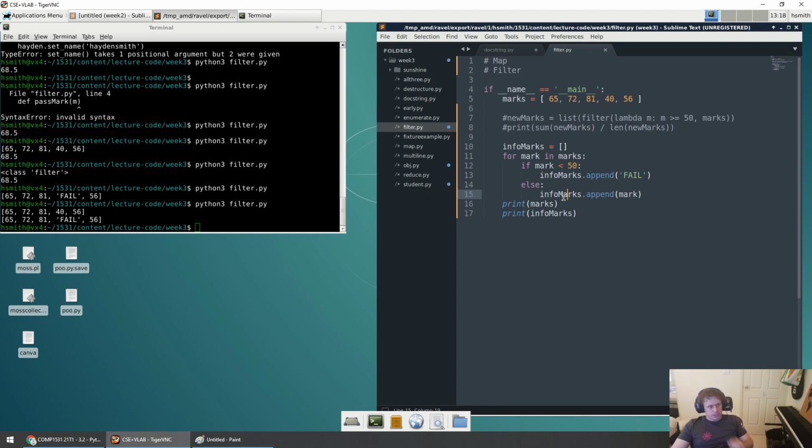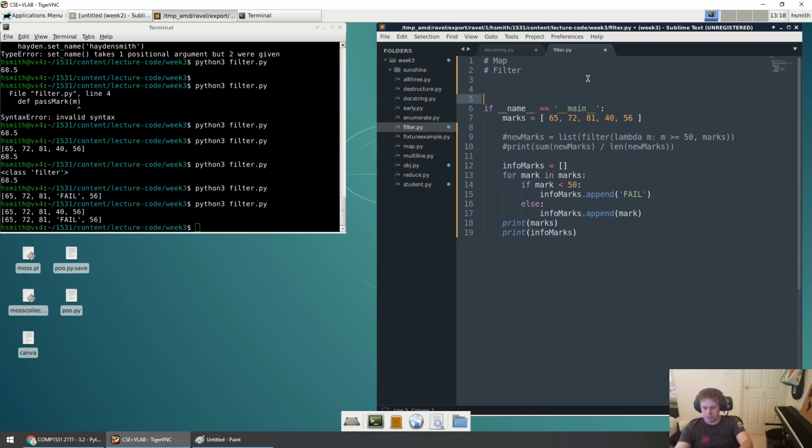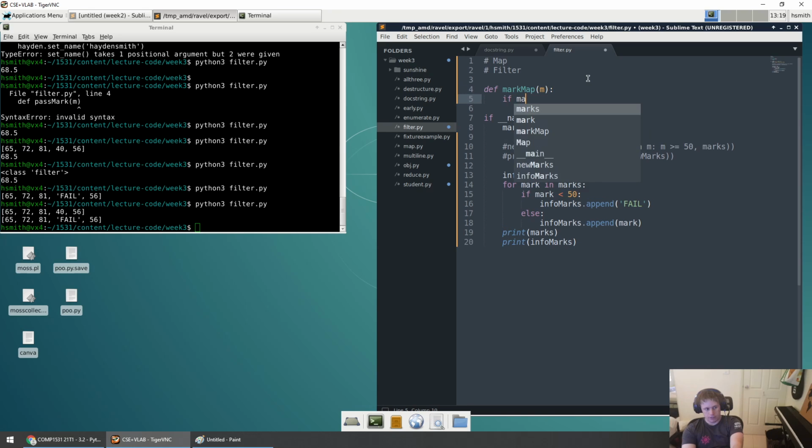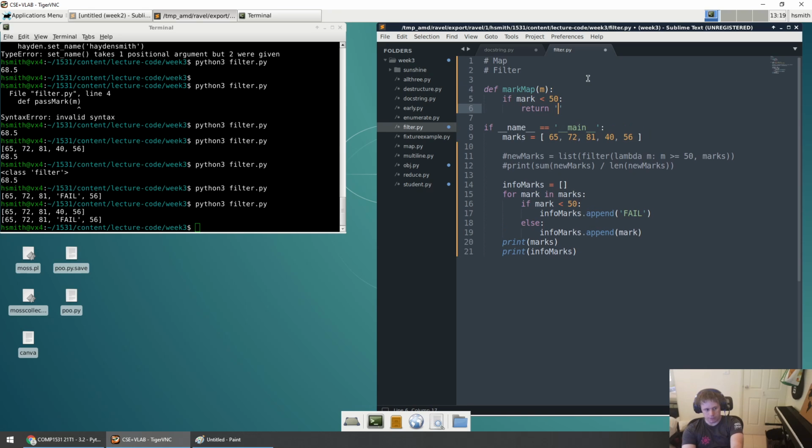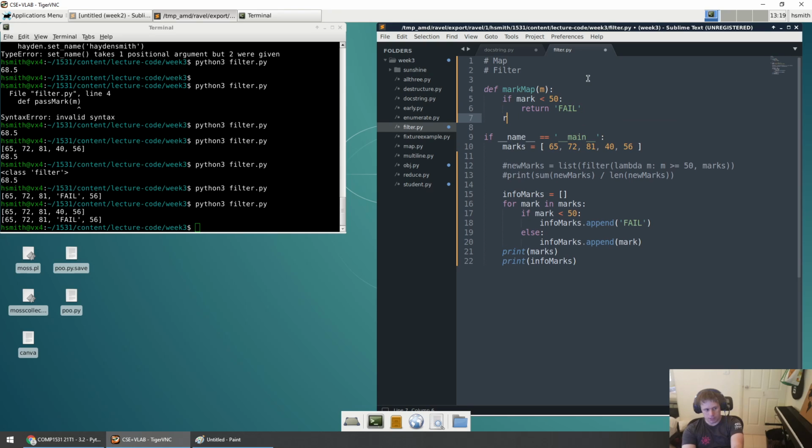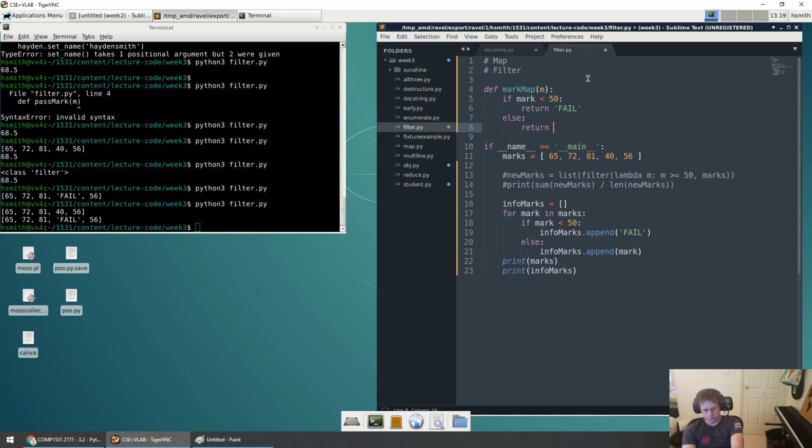But we can actually use the map function here. Let's do a similar thing to what we did with filter, where we'll make a function first, before we worry about lambdas, called mark map, which takes in a mark. If the mark is less than 50, we're going to return fail. And if the mark is greater than or equal to 50, we return mark, or m. So that's the rule function. That's the thing we're going to apply to every element.